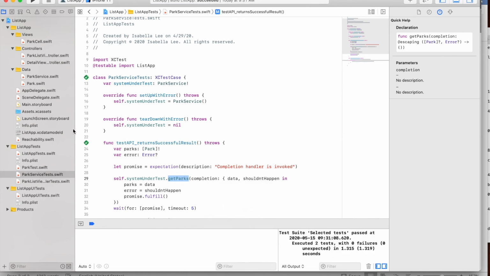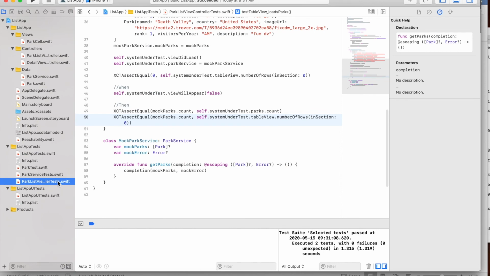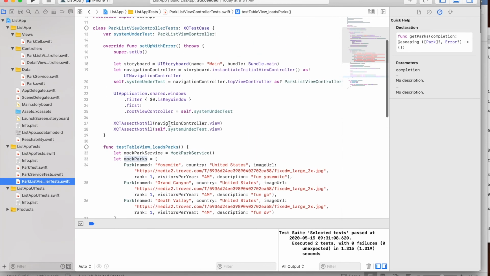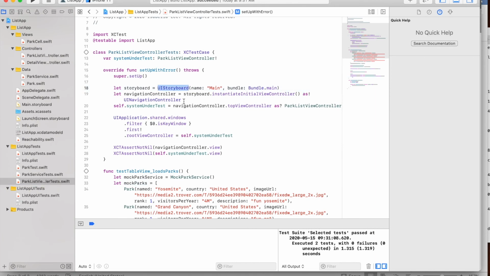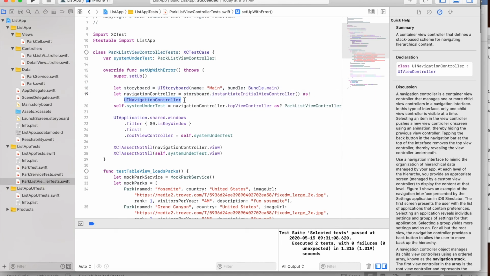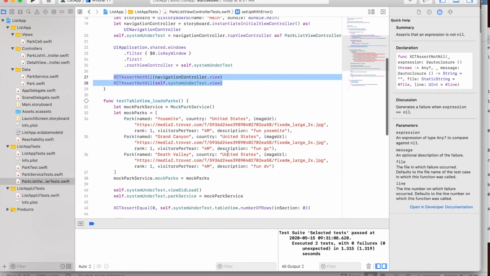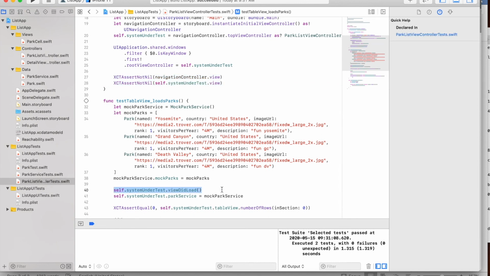Lastly, we have the view controller test, which checks that the table list is being populated correctly. First, we instantiate a storyboard and a navigation controller, and assign the park list view controller as system under test. Then we launch the app and trigger the view, and assert that views are not nil so that we can test them right now. We then make a mock parks array as a correct test double to test on, run views did load, and inject our mock parks service into the system.